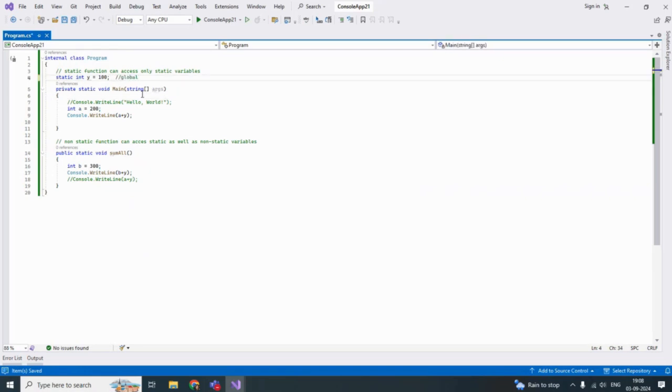I can access it in any function as I want. So I cannot write this because it will give me an error that a does not exist in the current context. Current context means the scope of this function, and the scope of this function is inside these brackets only.